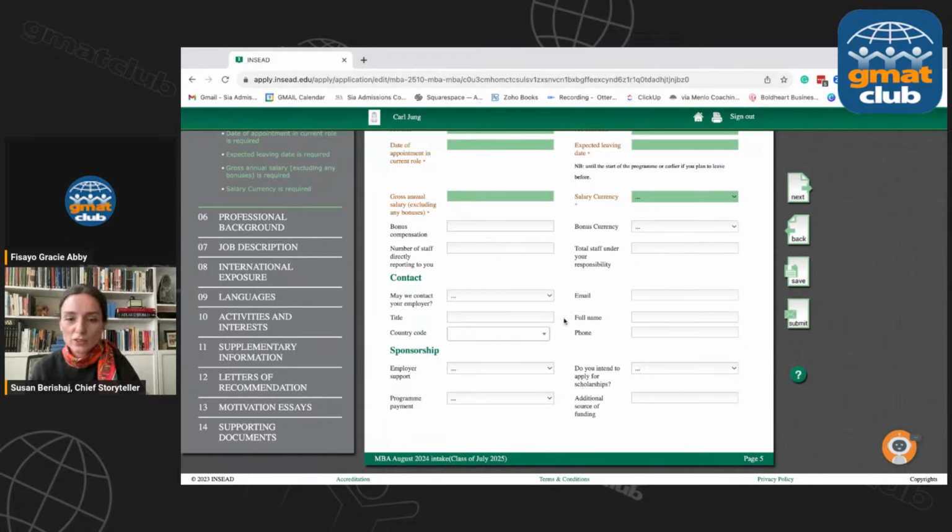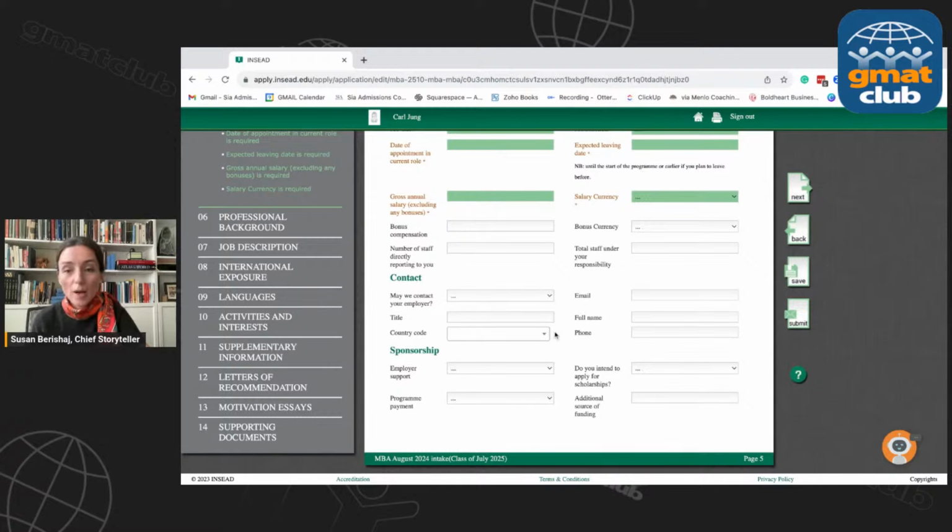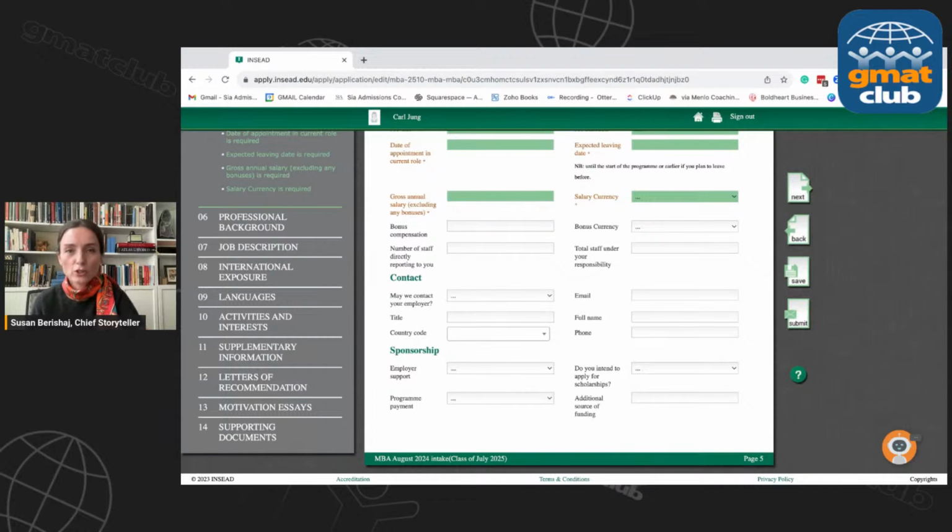But know that the schools are not going to jeopardize your employment. Typically, this contacting happens as part of the background check that happens after you're admitted, after you've accepted an offer from the school. And if you are at an employer that is sponsoring your education, you want to identify that section here. If you are applying for a scholarship, all of that information is included in here.